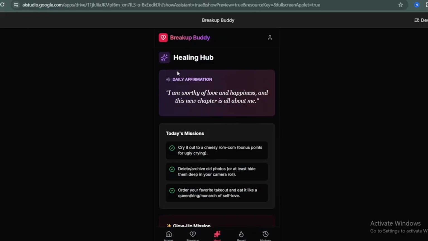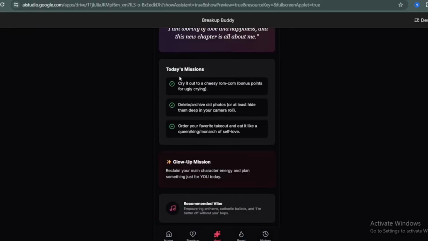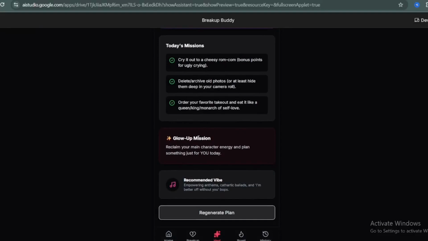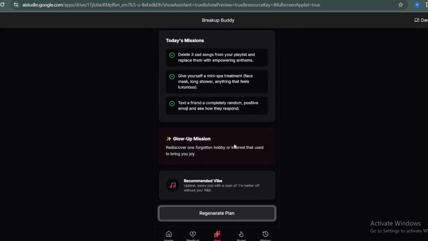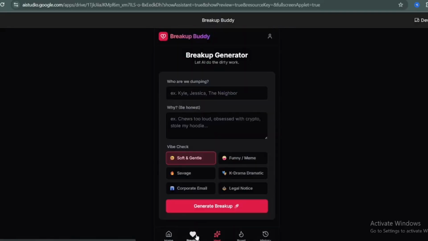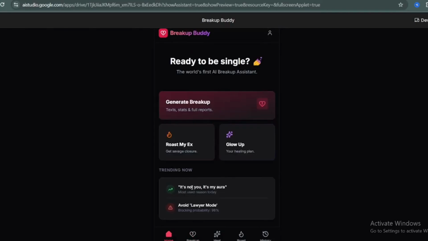There is a healing hub here. The affirmation: I'm worthy of love and happiness, and the new chapter is all about that. There are today's missions, cry out and cheesy non-wrong growth. Then there are go out missions, and a regrain plan is here. It's not recommending 5 here. This is not working here, I guess. Okay, just break up. You can also generate a breakup as well. There is a praise: it's not you, it's my aura.